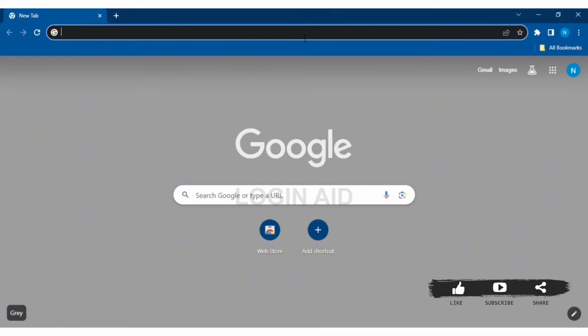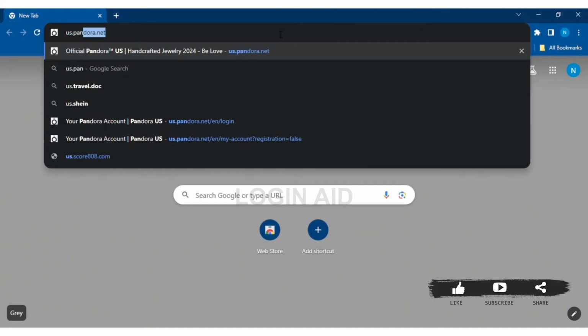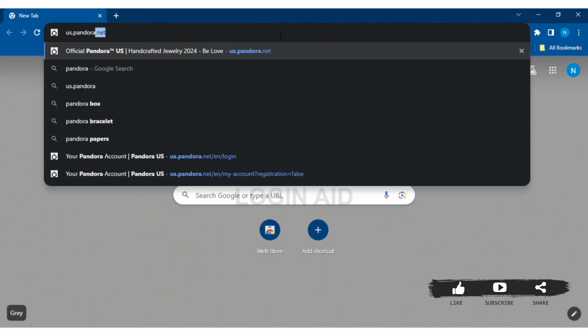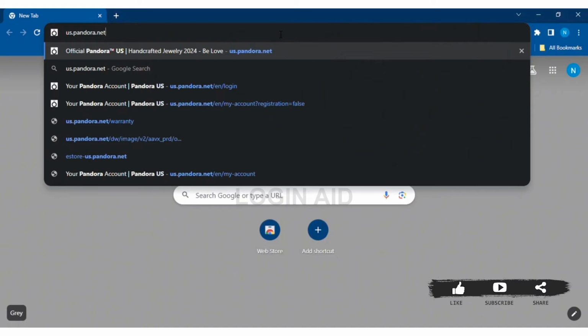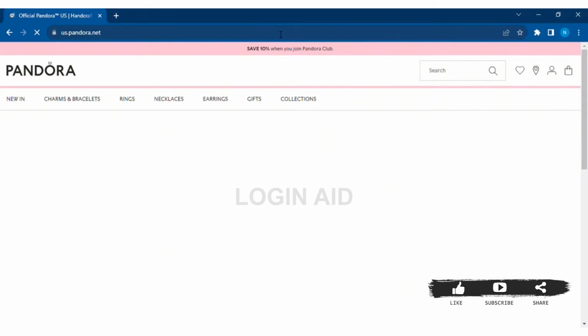To recover Pandora Jewelry account, first go to any web browser available on your PC. I am using Google Chrome. Now go to your search bar and type us.pandora.net. US stands for country code of USA. With that, press on enter. Then you'll be taken to the Pandora's official website.